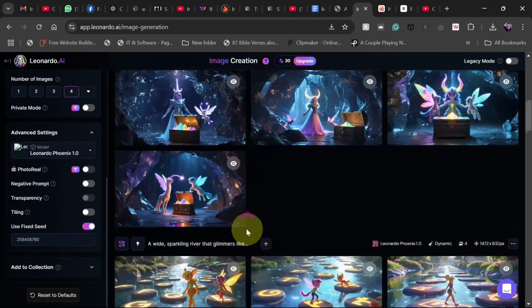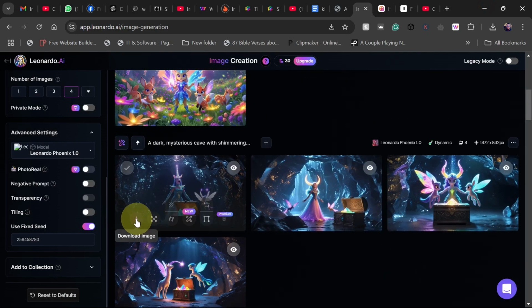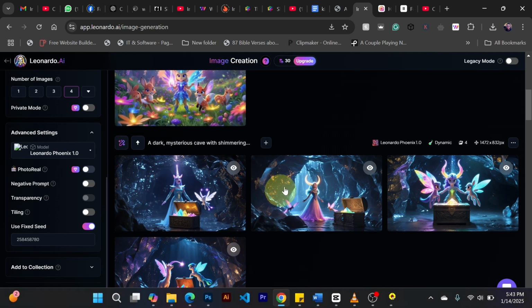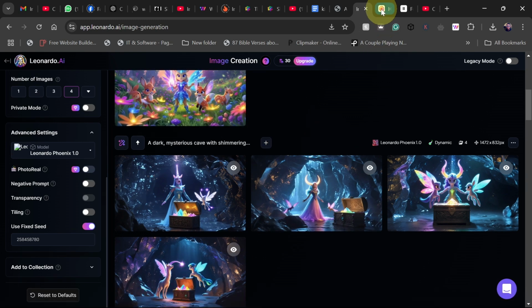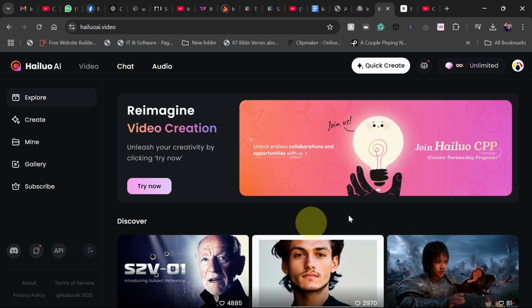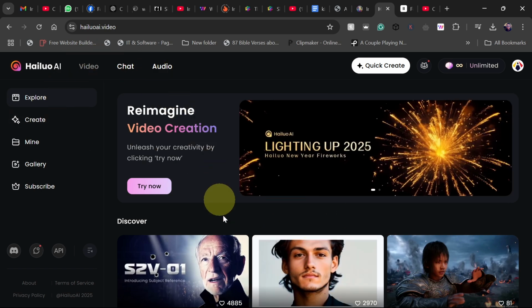Now we have all the images generated. All we need to do is to click on the download image icon here and then download our images, and I've already done that. The next step is for us to turn these images into animated video. So we'll go to Hello AI. The link will be in the description, and we'll go to create.